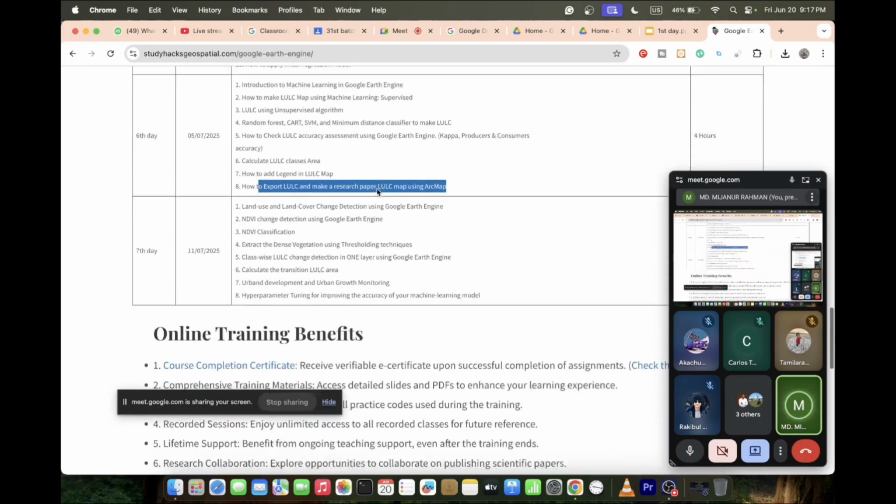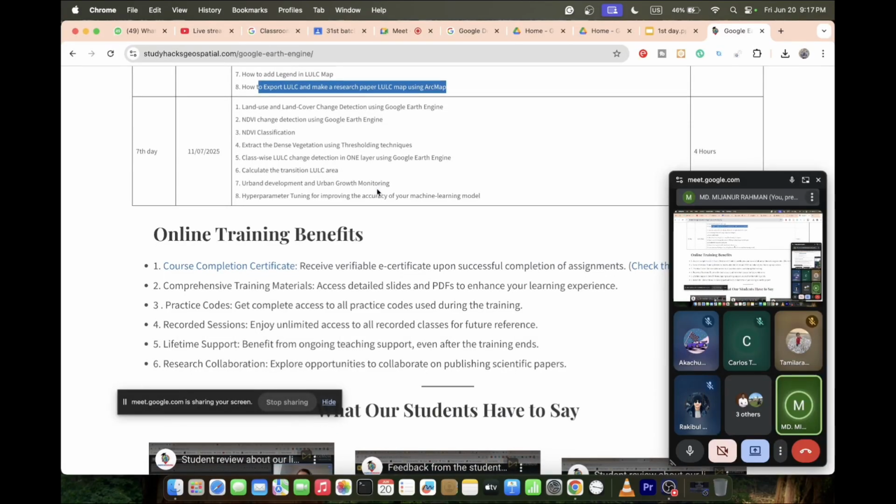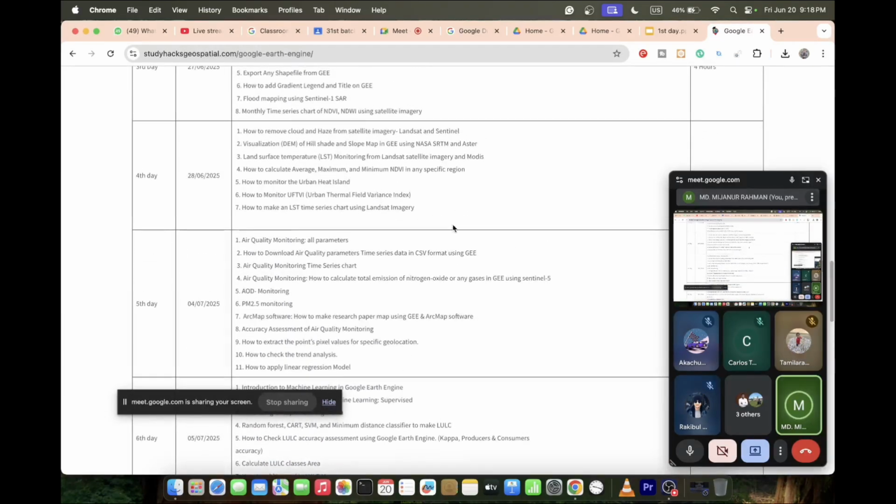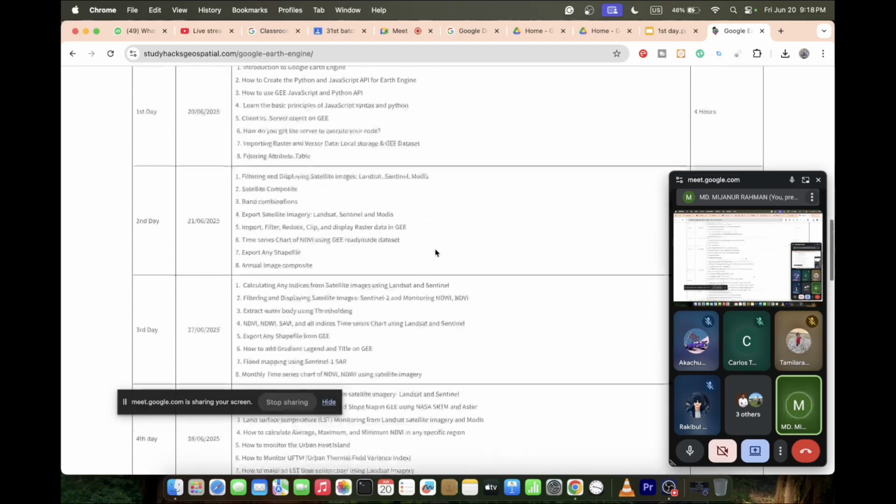As well as every class I give some assignments, you try to do them. After that, you can get the certificate after submitting all the assignments. And you can also get all the materials such as slides or PDFs, and all the practice code I give after the class. You also get the recorded sessions with lifetime access, and also research collaboration. Suppose after completing this training program you are interested in this type of topic and want to make a research paper or scientific collaboration, then you also get the support.